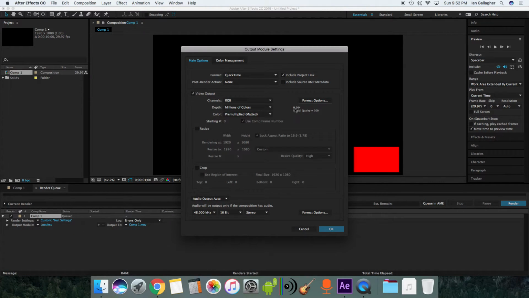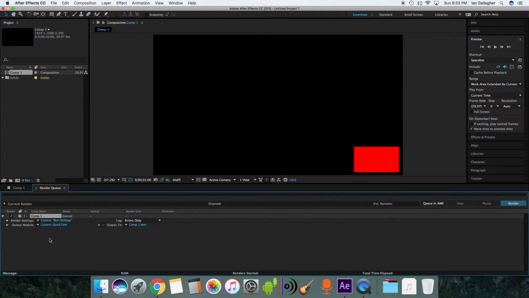and click OK. So now I've got QuickTime, H.264, and audio output says audio will be output only if the composition has audio. Pretty nice to have that auto option, but you can always have it on or off permanently. Up to you. I'll leave it on auto. Click OK, and that's done.